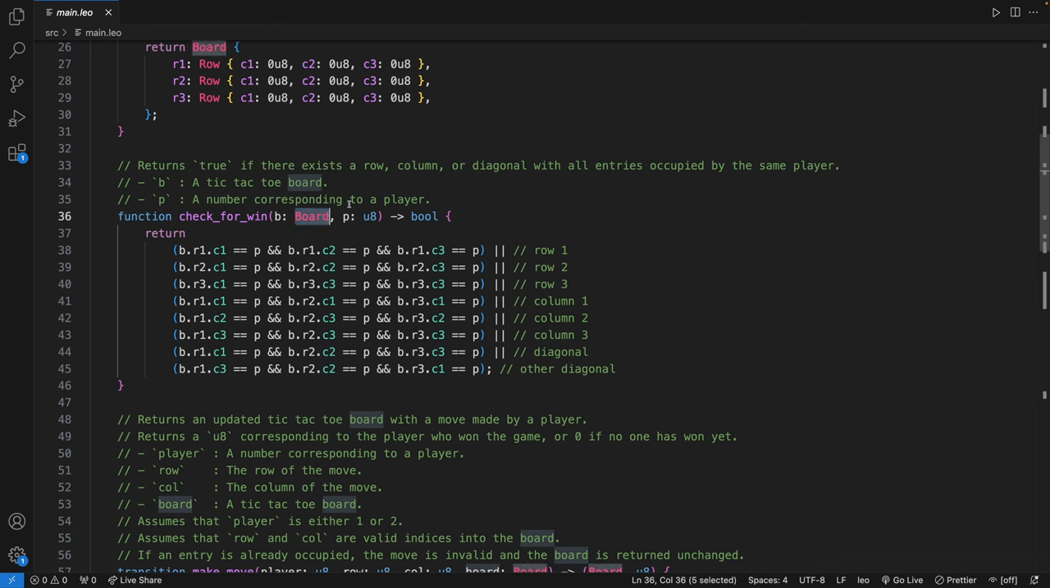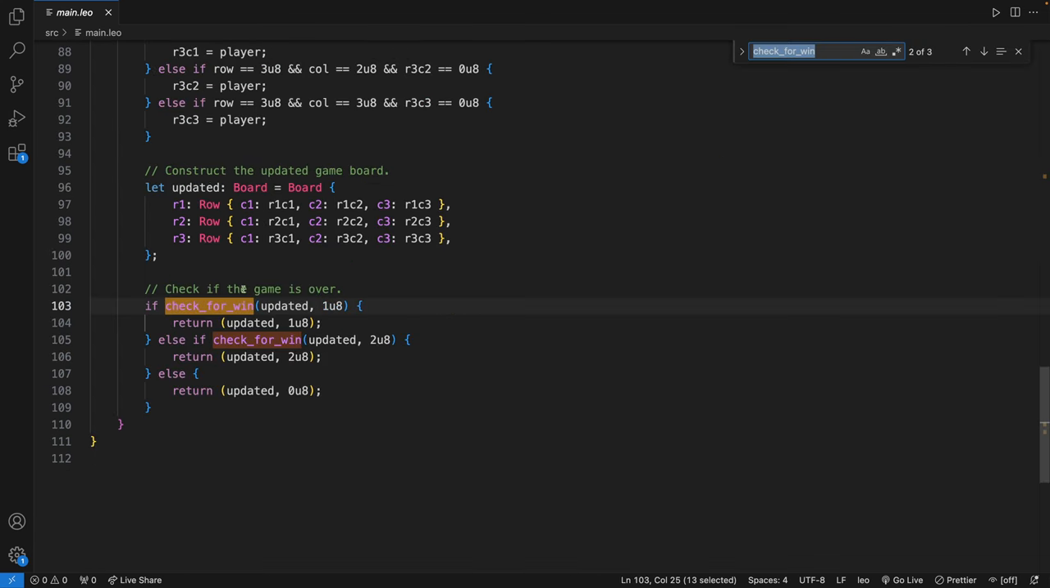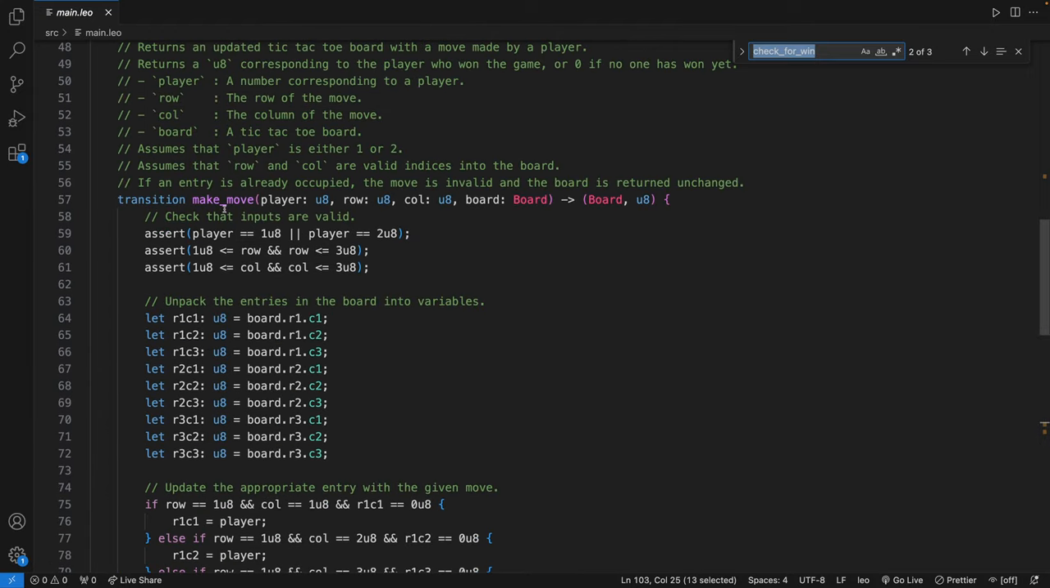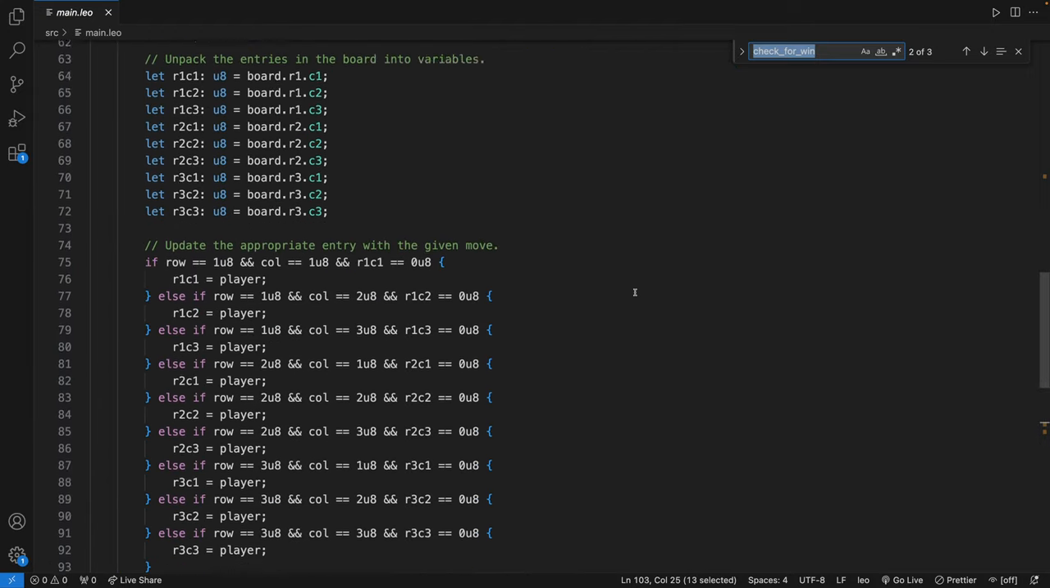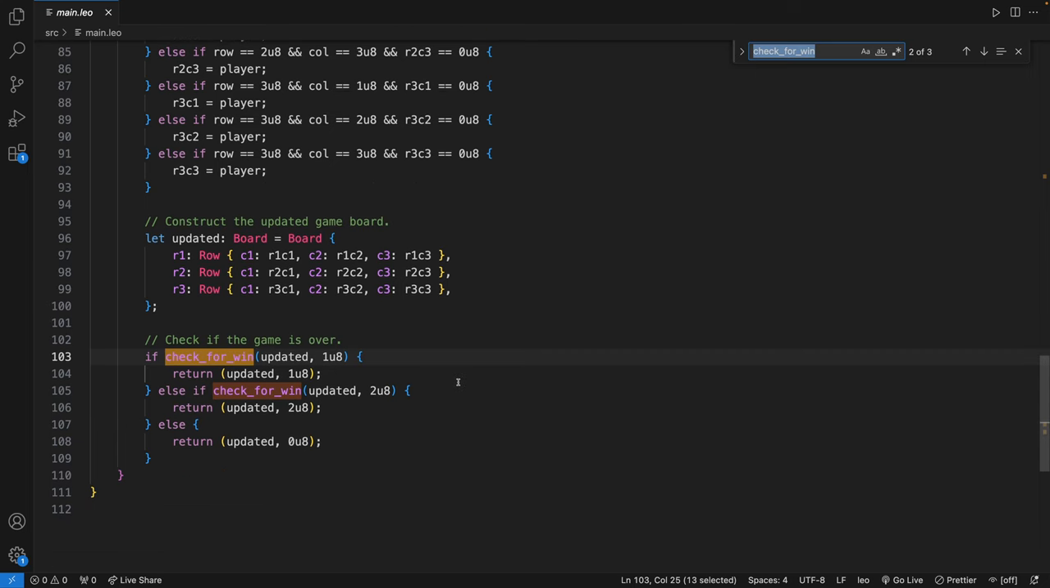In this case, we take an instance of a board and a number to indicate what player, and then check to see if they won. This can be invoked inside of transitions. So if we search for check for win, we can see it down here at the bottom of this make move transition. This will check to see if any of the players won and return the updated board and which player won if they did win. Otherwise, it gives the updated board and a zero for nobody winning. You could use the output of this as the current game state to allow you to decide which move to make next. So we talked a little bit about structs and helper functions.